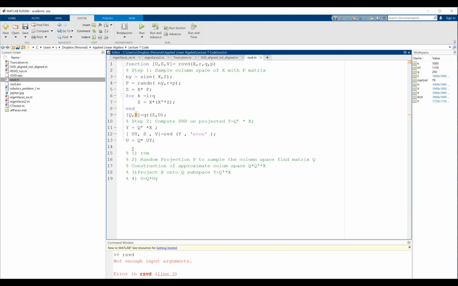I strongly recommend that you run this code line by line when you have time. Then you will see that this is actually a very simple application. So what is the application of this RSVD? For that, I want you to run RSVD run.